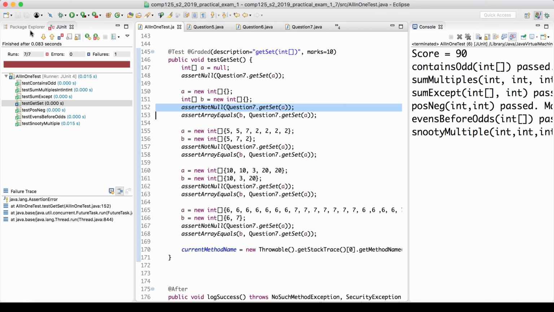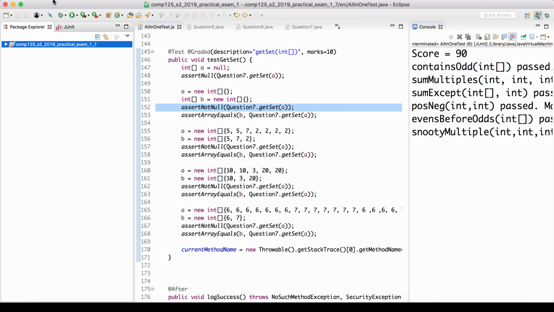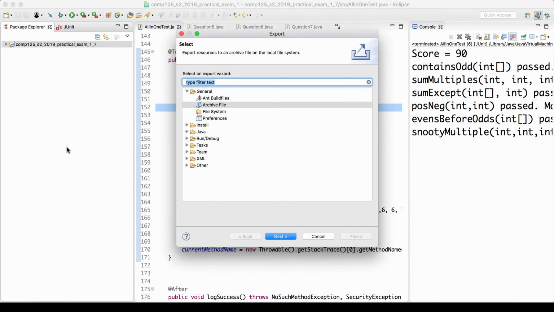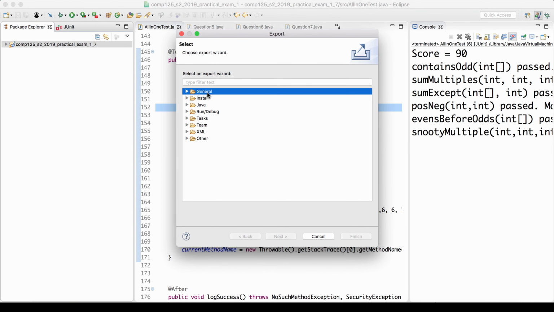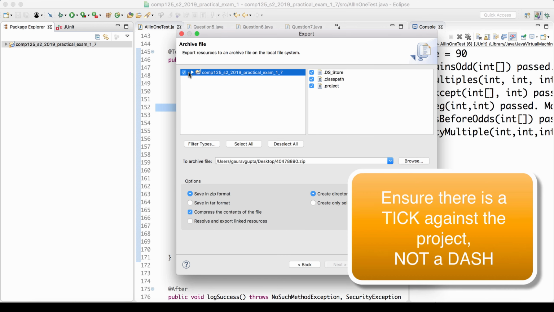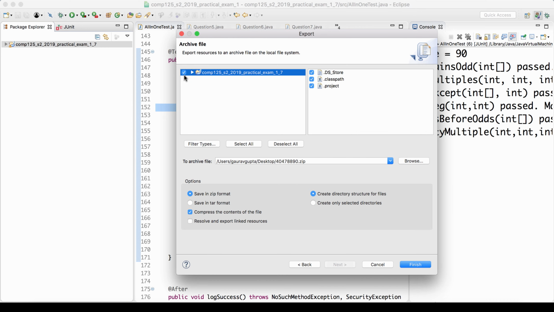Once you're done with this, to export the project, click on File, Export, General, Archive File, and make sure there is a tick mark against the project, not a dash like this, not a dash like this, but a tick mark, because a tick mark implies that everything in the project is being saved.